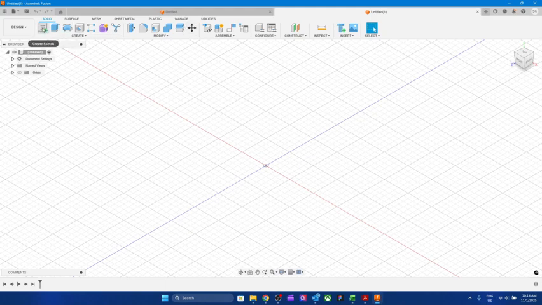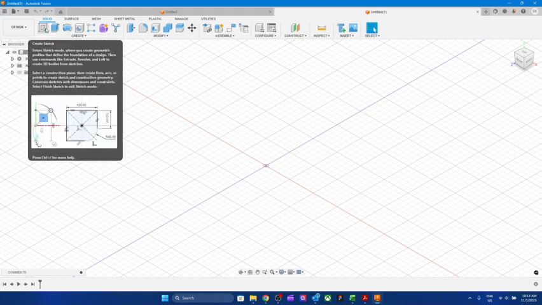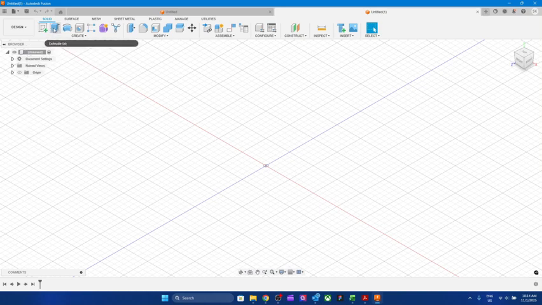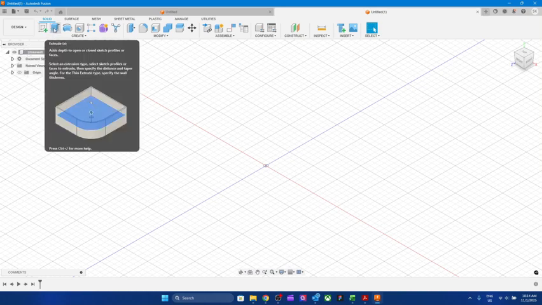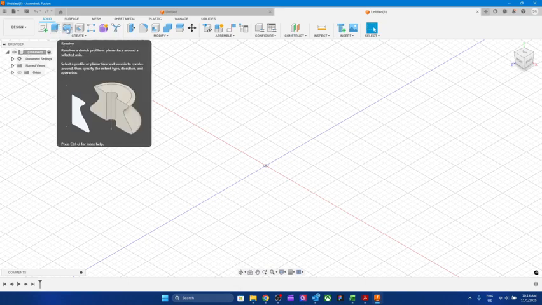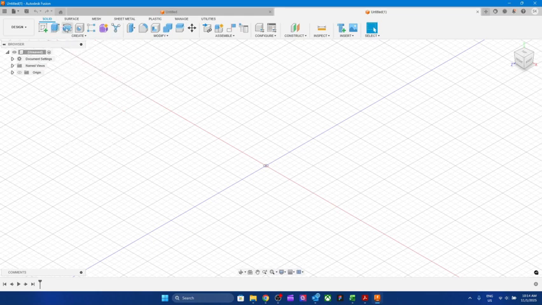So this is your create sketch tool. So you want to create the sketch. This is the extrude. It will create the depth of your sketch. This is revolve. It will create a revolution of the section that you will create. So in today's session, we will select these two. We will use these two tools.